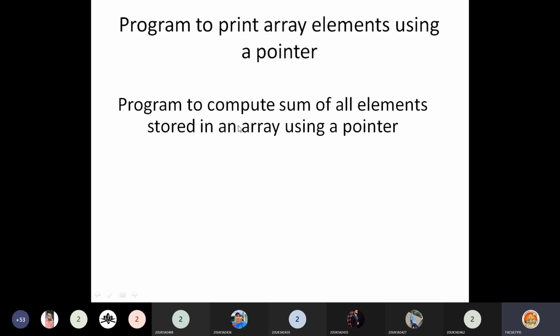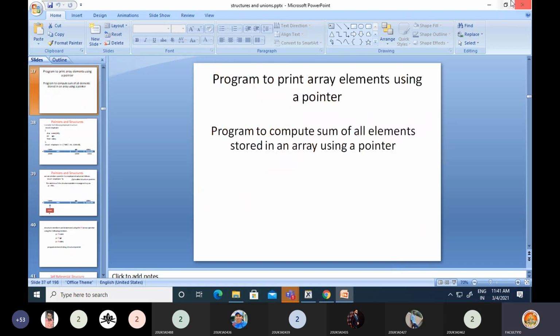Okay, so having known this concept, now we can write two programs: print array elements using a pointer, and compute the sum of elements stored in an array using a pointer. These are very important programs. In external examinations, they will be asked mostly. The second program will be asked most of the time. Okay, right? Now I'll show you how to write these two programs quickly.